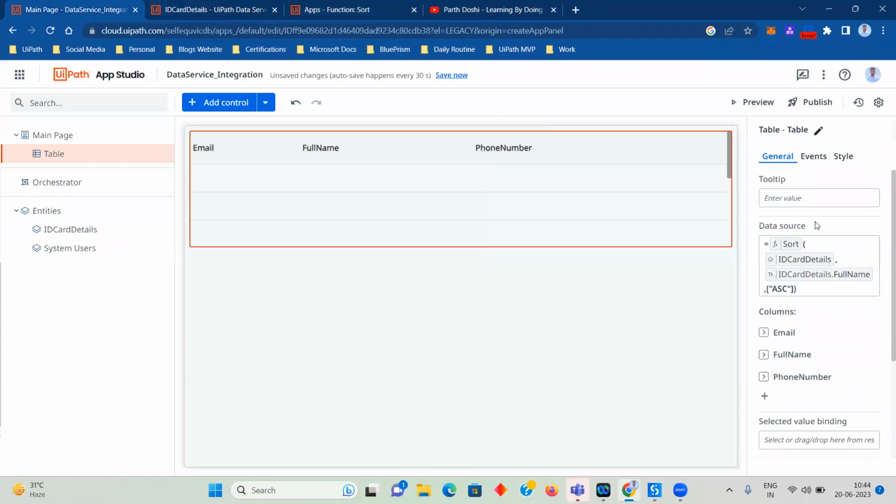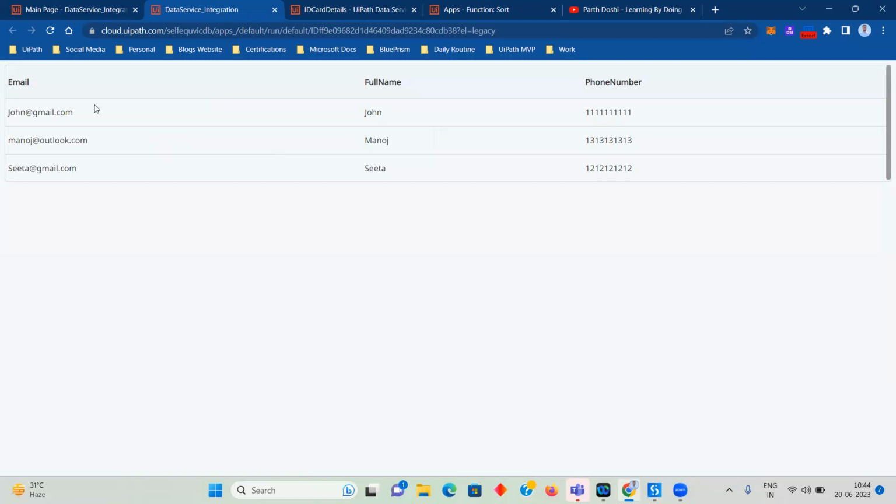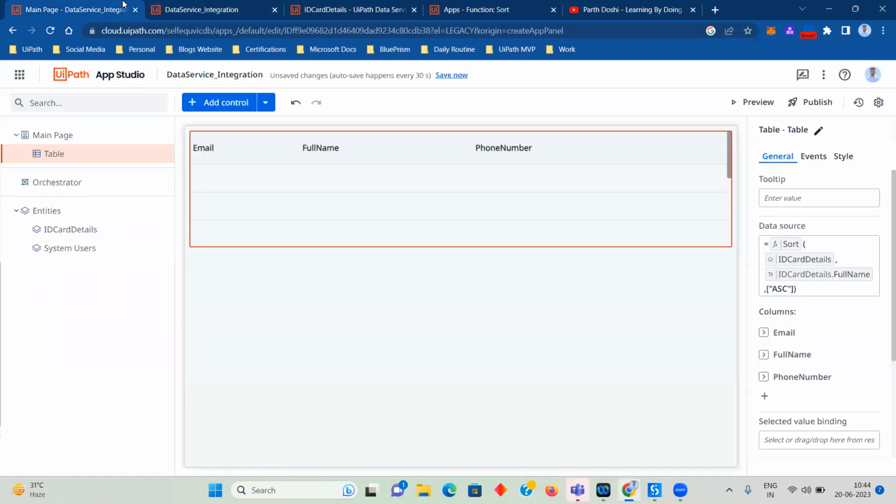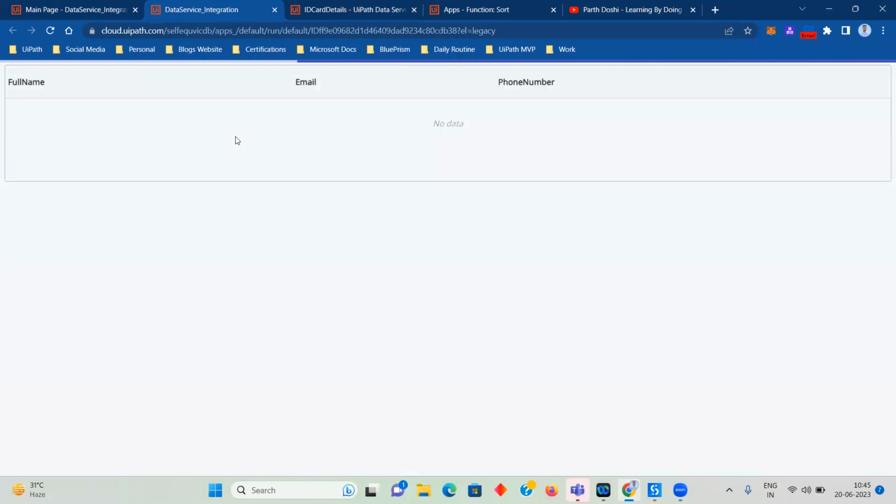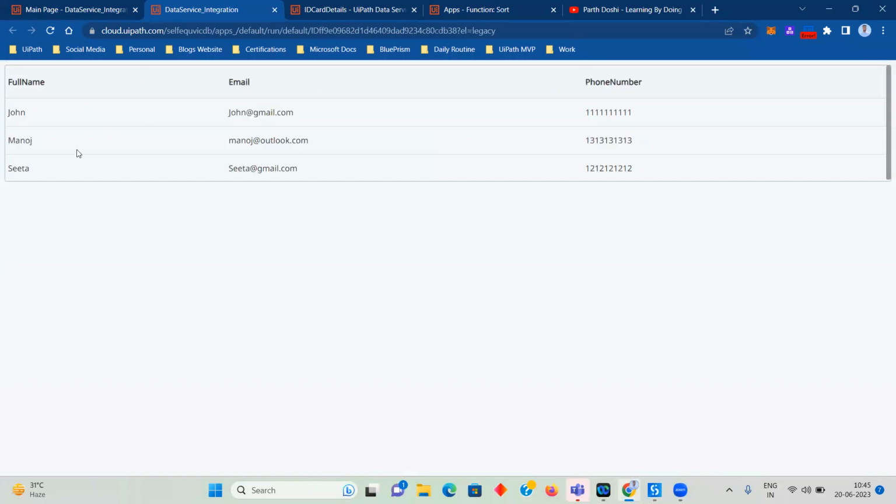That was the syntax of lookup and filter. Now let's try to run it. Did we change the sequence? Okay, let us do it again. Now if you see, it is sorted in ascending order.